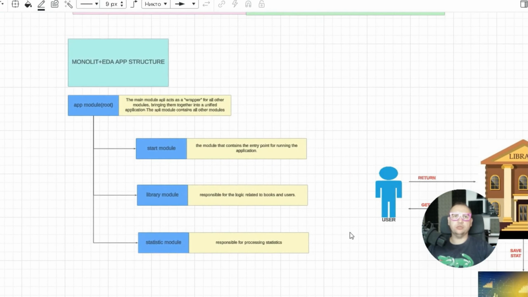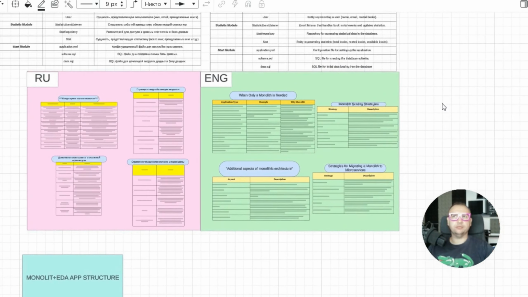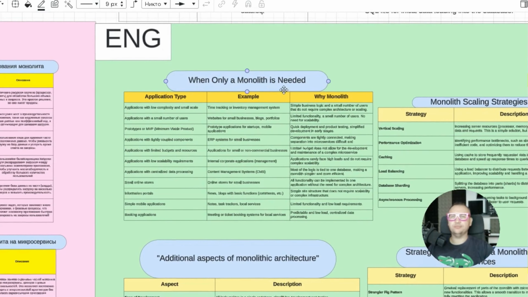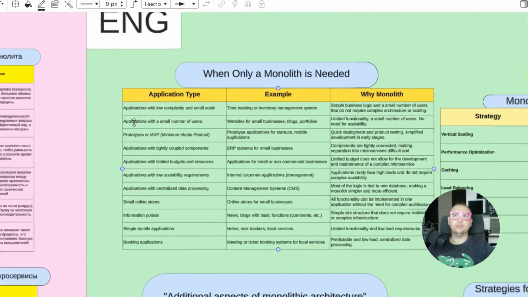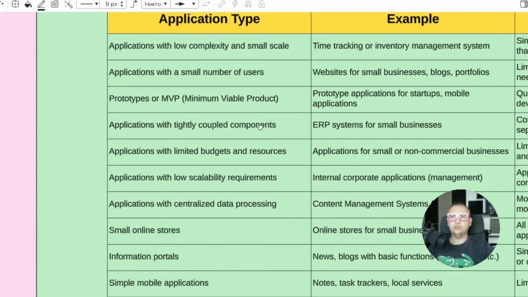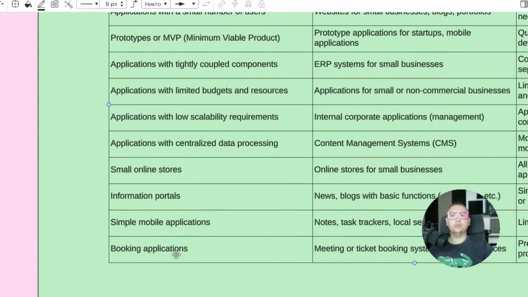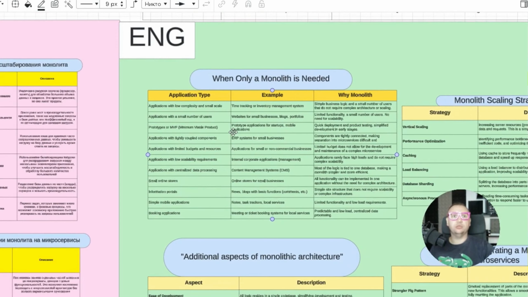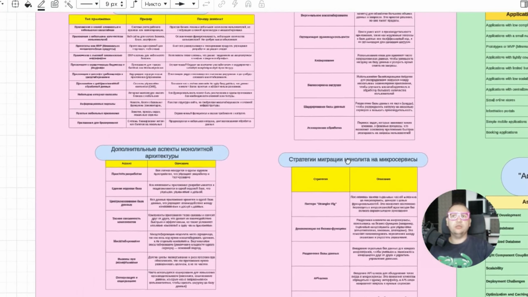What architectural solution are we going to use here? First of all, we have this file that we all looked at. And here is when to use a monolith. It states that it suits small applications for startups with a limited number of users, a prototype of a minimum viable product, various small online stores, informational portals, or an application for renting something. Well, we also have a book application for renting too. Good. What will we use inside?